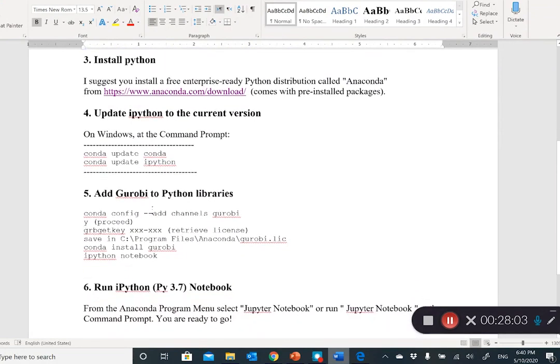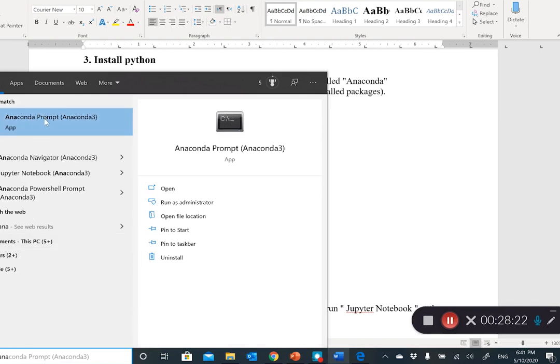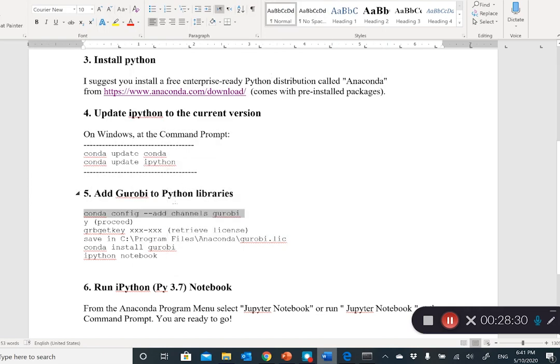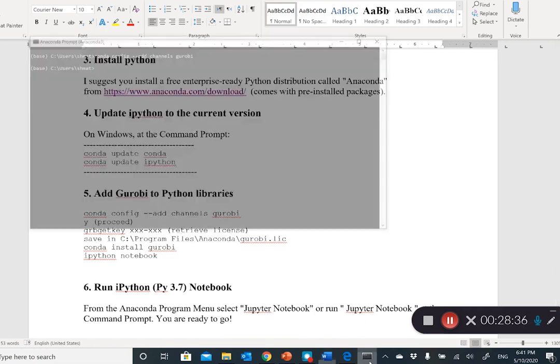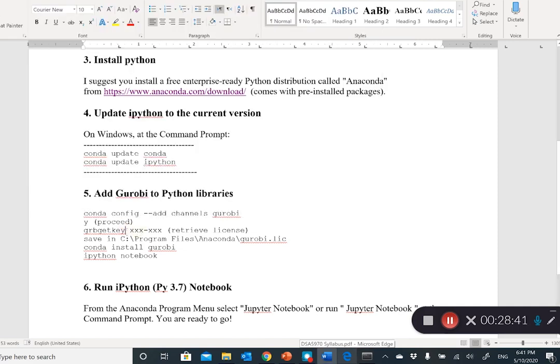To add Gurobi to Python, here you can see a piece of code. You need to copy and paste this line by line. So copy and paste the first line, and then you need to run it in the Anaconda prompt window, as you can see here, and then you paste it. Please pay attention, it's not the Windows terminal, it's the Anaconda prompt window. Okay, this is important.